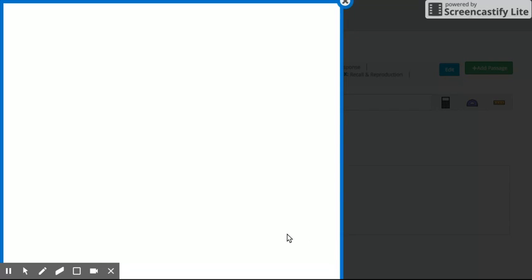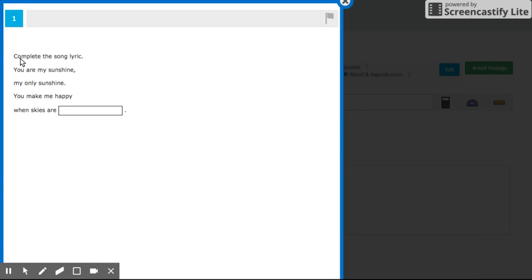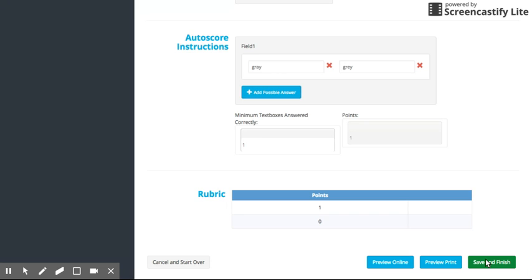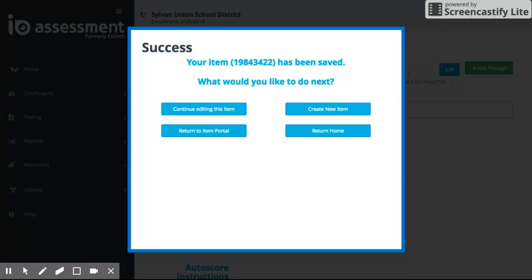I do want to preview it online, just as all of my other ones are. And you'll see complete the song lyric, and I'm able to type in using any of the keys on my keyboard. So for auto scoring questions, again, I would click save and finish just like normal. For auto scoring questions, when you are scoring the items, you can actually go into constructed response scoring, just like you can with a regular constructed response question that you are evaluating. And you can see the computer scoring for the auto score constructed response item.